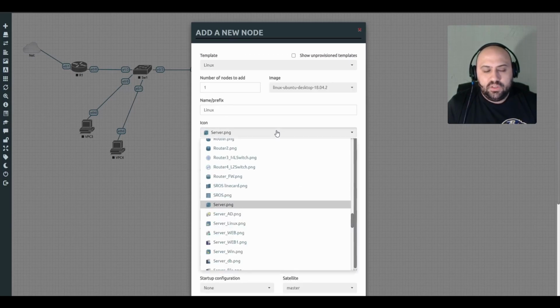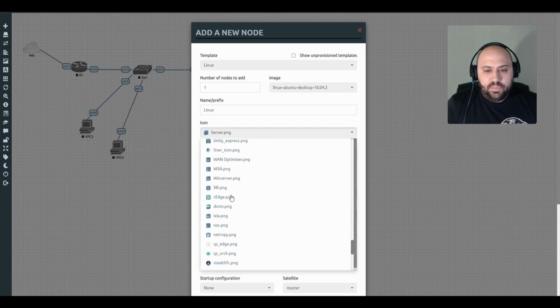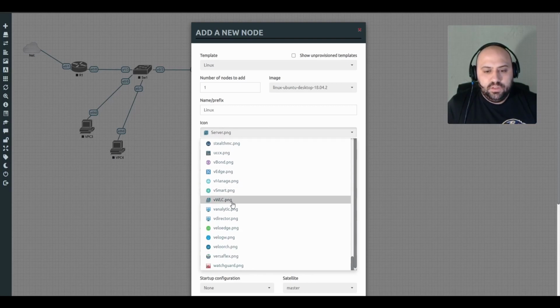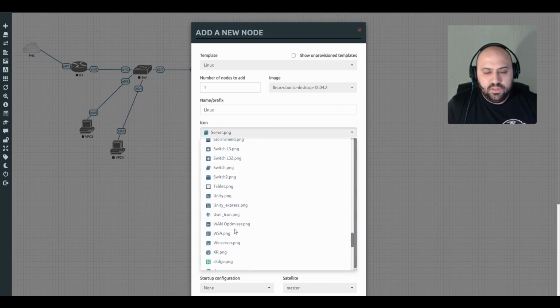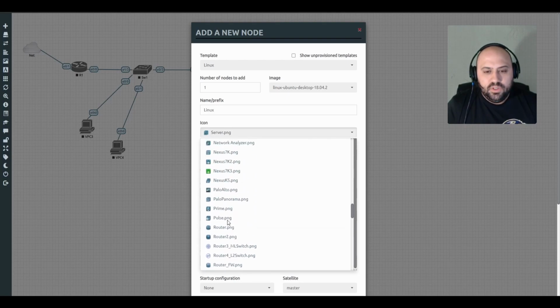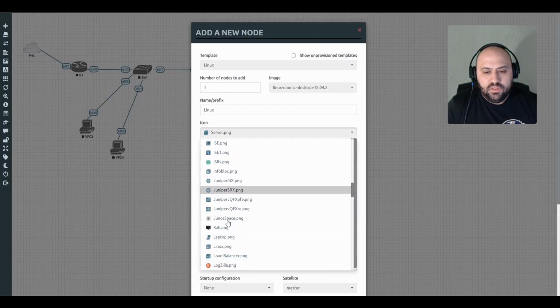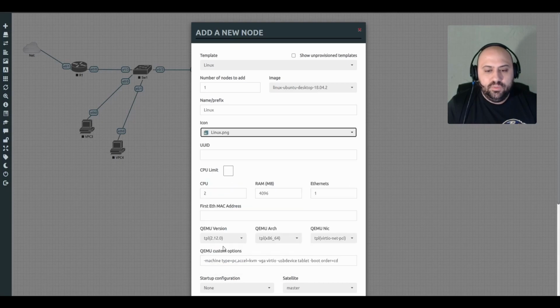So, okay, Linux server. Let me look for that penguin mascot. Linux. I know they have it here. I've used it before. Linux. Not Kali. Well, here. There it is.